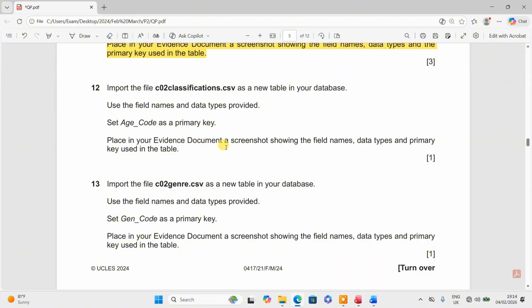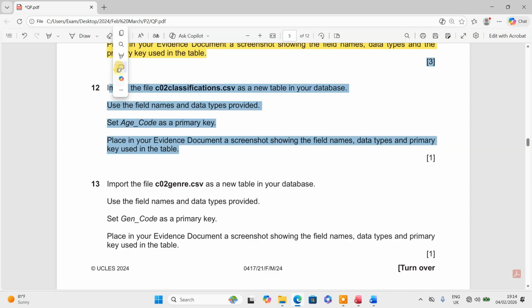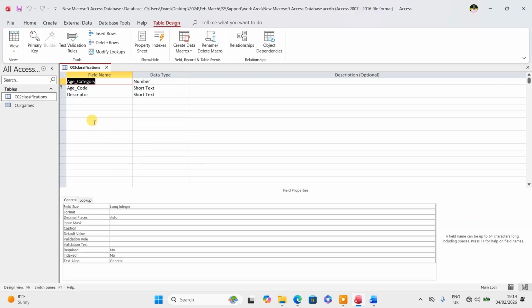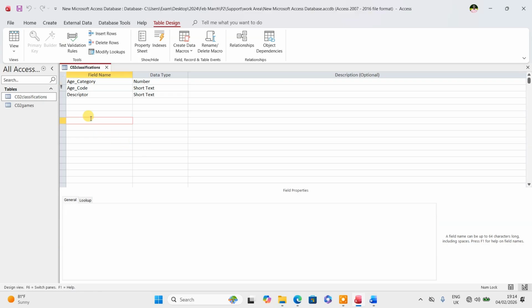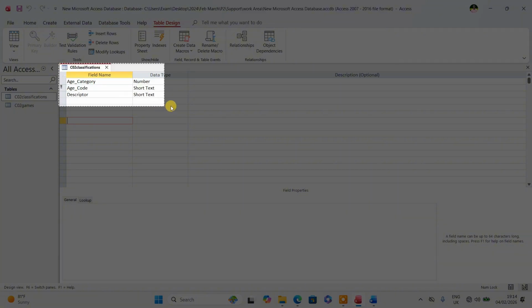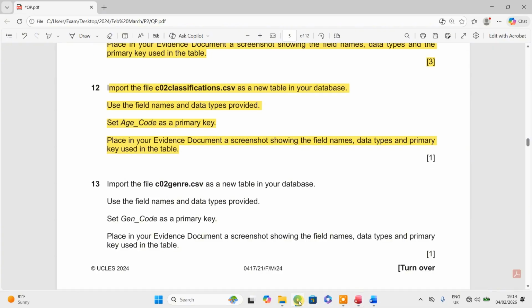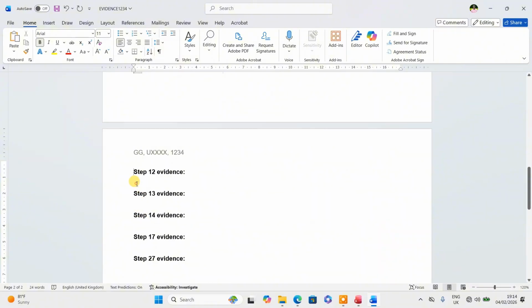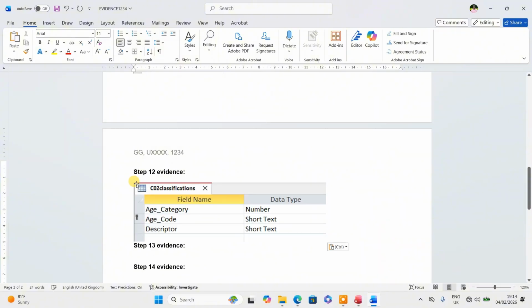Place in your evidence document a screenshot showing the field names and data types and the primary key used in the table. Okay, let's do that as well. So I'll go to design view of this table, get my screenshot, only that area, and then I'll go below to step 12 in my evidence document and I'll place my screenshot. There we go.